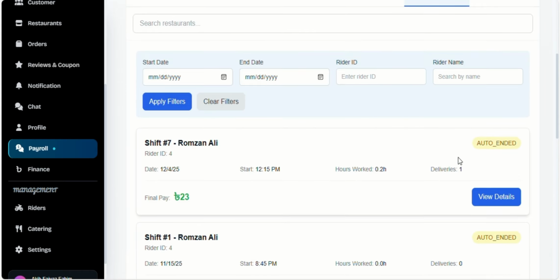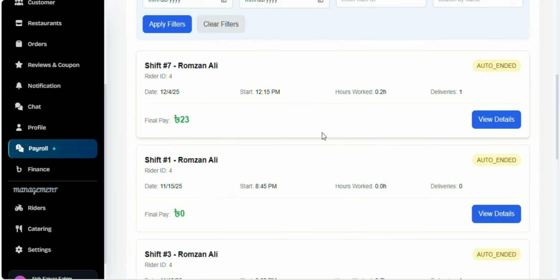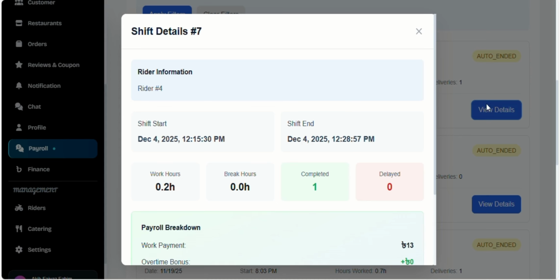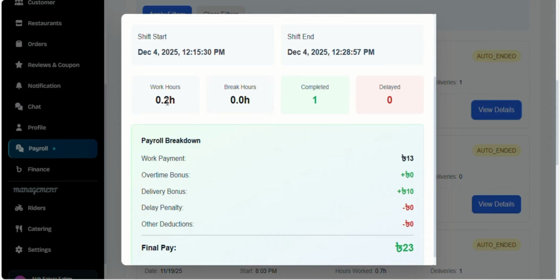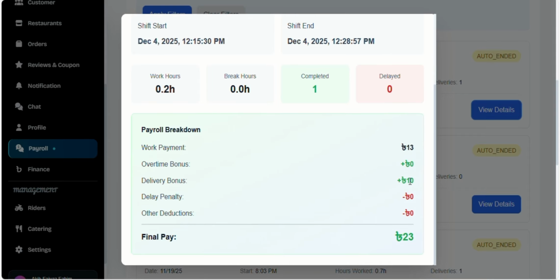Here we can see all the shifts of the riders and their details, their starting time, total hours. Let's see the detail of the shift. We can see the starting time, end time, completed orders, the most working time, their delivery bonus and hourly paid amount.